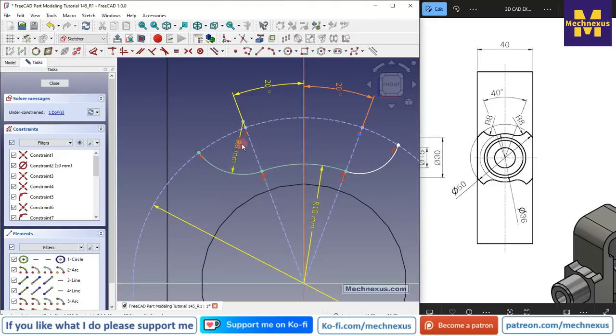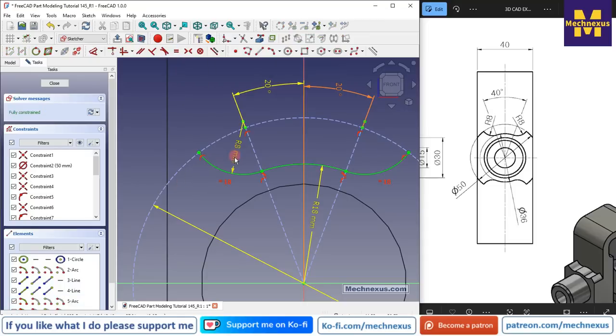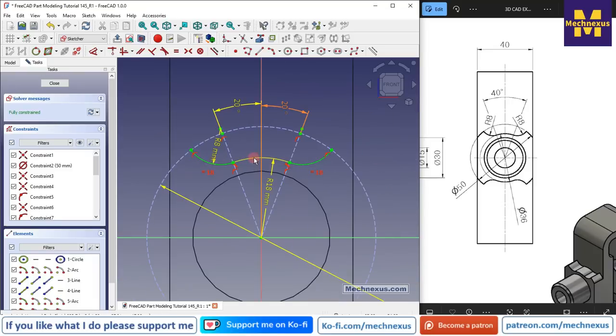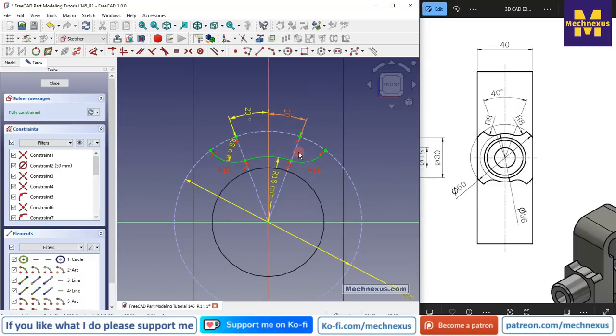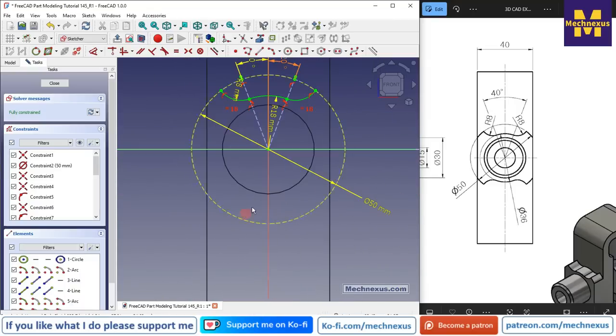Now here we can do 2 things. We can link the dimensions like this, or we can select both and make them equal. So once I change this value, this and this having the equal relation, so if I modify this radius, this will be changed. So you can see that all 3 arcs are constrained. And now we will create a similar profile on the other side.